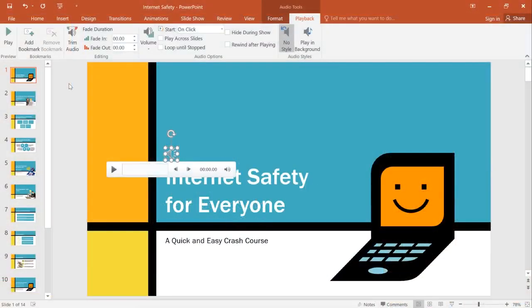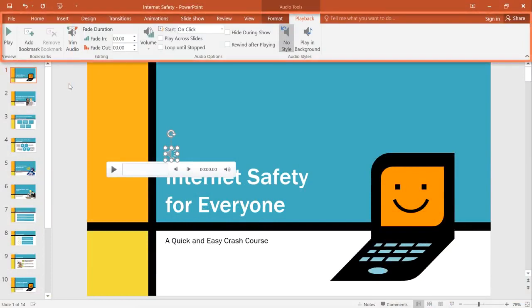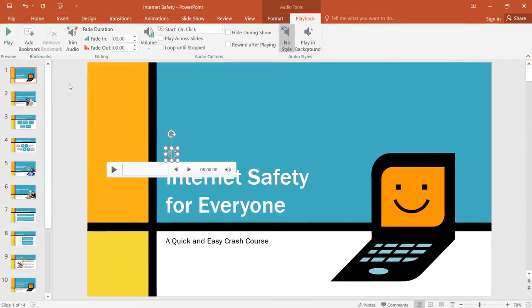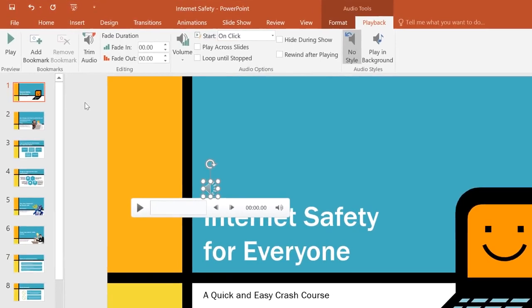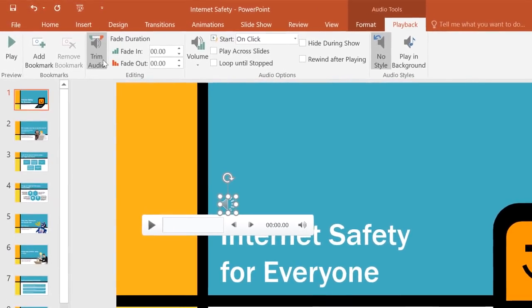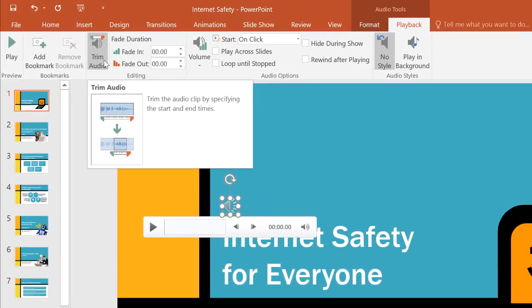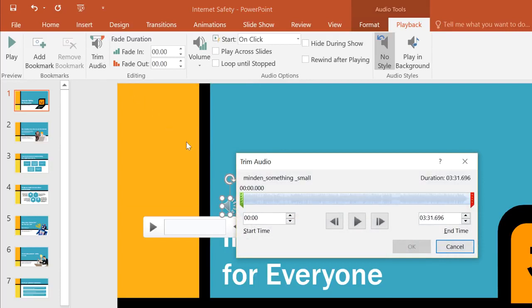Now that we've added a couple different types of audio, I thought we'd take a look at some of the options on the Playback tab. This is where you can change the way your audio works when you play it during your presentation. You can even do some simple editing. Say you only want to use part of the clip, for example, not the entire thing. You can easily create an excerpt using the Trim Audio command. Just look for the little green and red markers in the dialog box. You can click and drag these to change the start and end times.